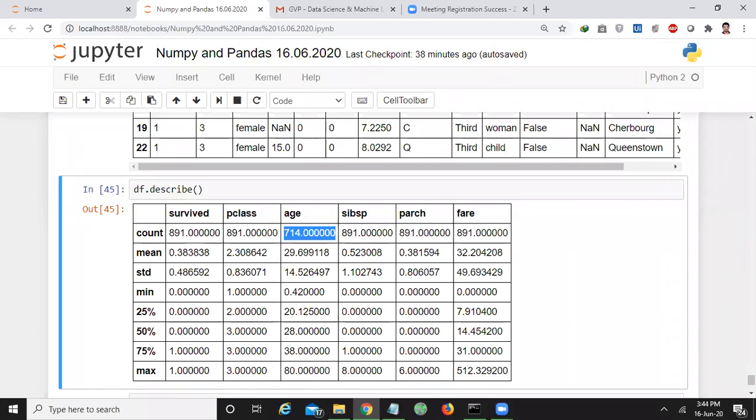Okay, and it calculates the mean. What is the mean of the 891 passengers' survived, or the 891 passengers' pclass, or the age of all 891? So if you observe here, the mean age is 29. Mean age of all the passengers here, 29. Here you can understand there are more youngsters. The youngsters are there in the ship. Am I right? More youngsters are there in the ship. That's why you got the mean here as 29 years.